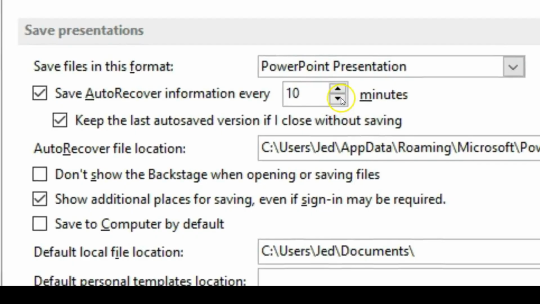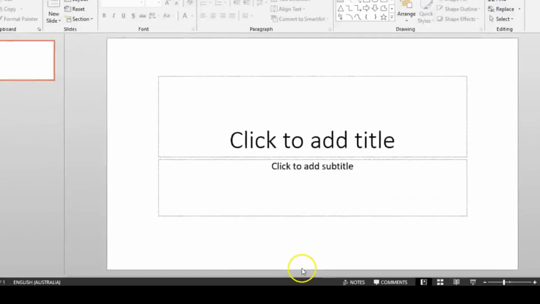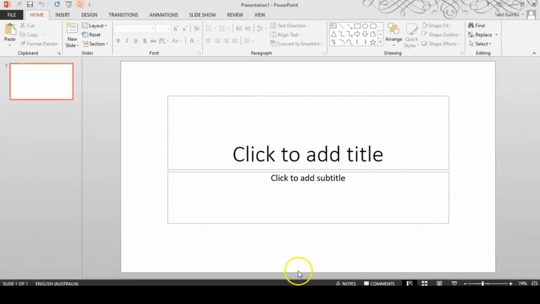So we can either use these little triangles and go all the way down to 2, or we can just type it in. And once you're happy with that, we just press OK. So anytime you're making changes in your settings, make sure you press OK. If you press Cancel, it's not going to save the changes. OK. So what happens now is every 2 minutes, it's going to save a version for me.